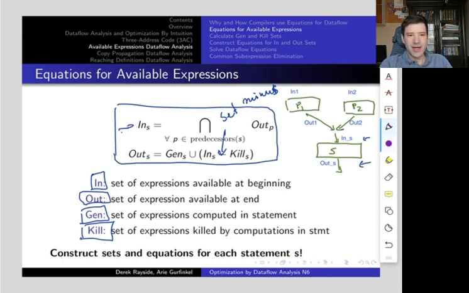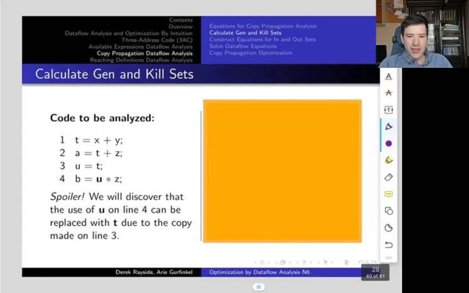And so we need to combine the outs from multiple predecessors into one. And in the case of available expressions, we do it by intersection. Okay, so let's go through the next example. The next thing that we wanted to do after common sub-expression elimination is copy propagation. But first, let's look intuitively at the piece of code that we'll be analyzing. Then we'll talk about the equations for copy propagation, how to set them up, what they should mean, and then we'll work through the details of applying them.